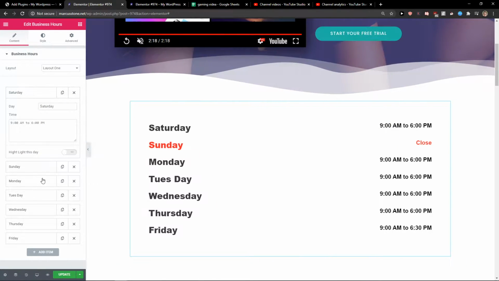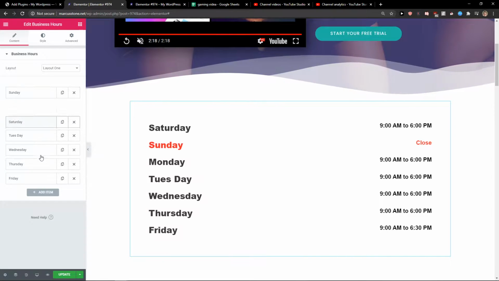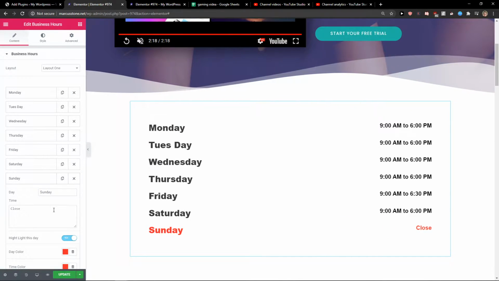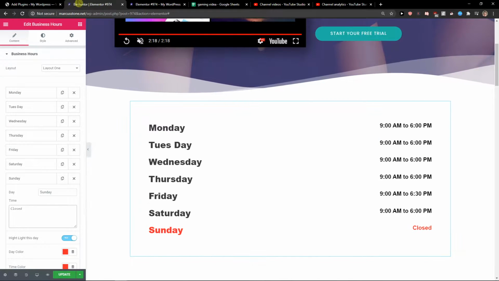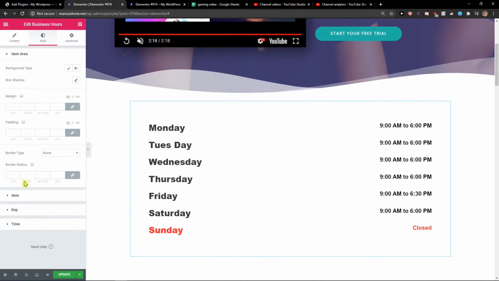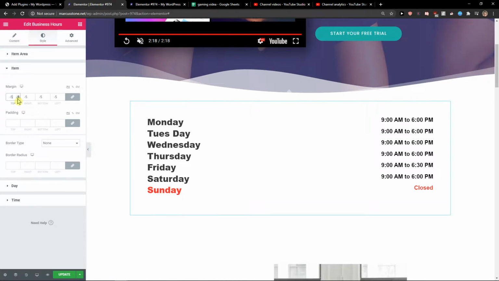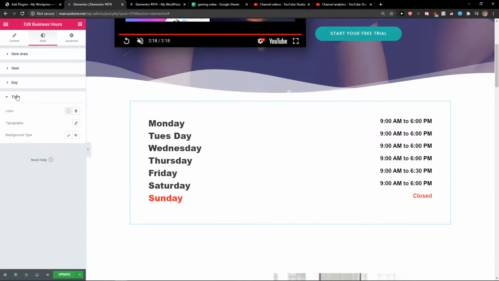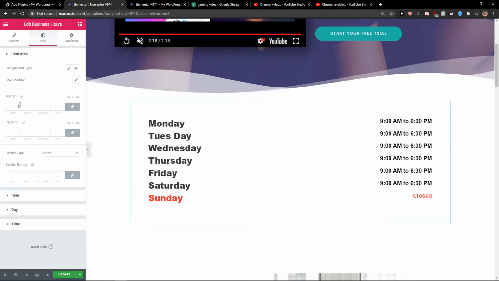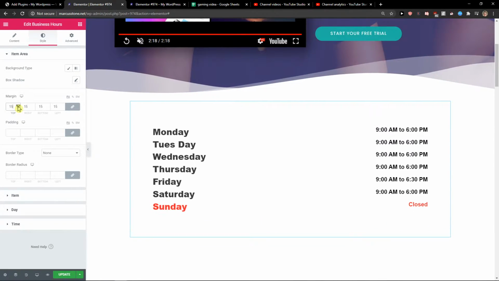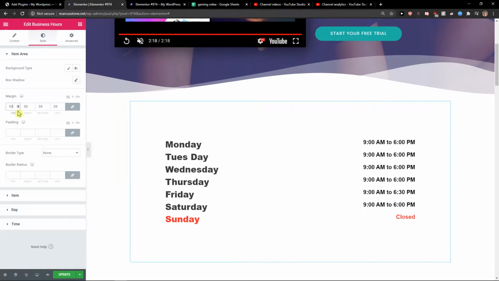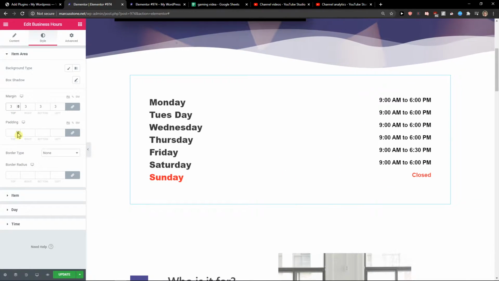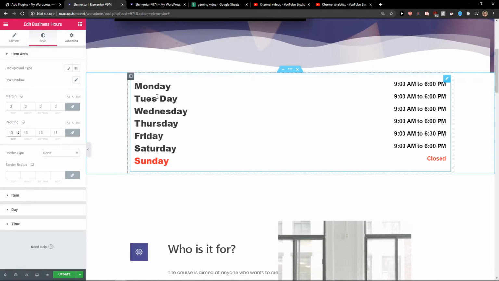Then you can just edit every single day and even go like this, Sunday closed. Style, you can change the style here. You can change the margin. You can play around it as much as you want. But this is the first way how you can actually do it.